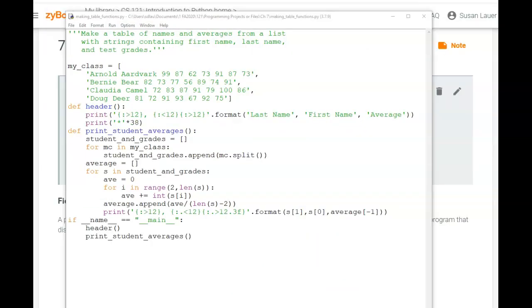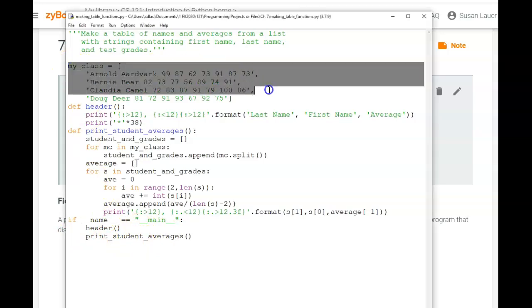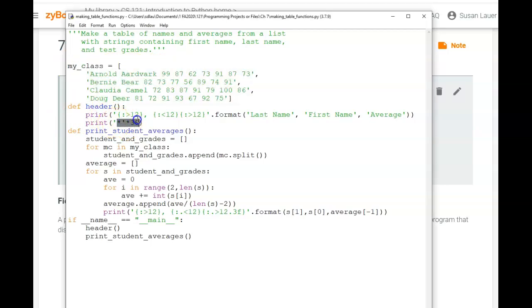Now there are a lot of ways that you could separate that particular program into functions, but basically I need a header printed and I need the student averages printed. So I've got, and I might have had an input here, but the input here was just a list. So I'll put my list first. The header is just going to print out the header. Notice the star times 38. I was able to get 38 stars in there pretty quickly with this notation. Here I'm doing all the print work for the rest of the table here. All I'm doing is calling the header and the print in the main part of the program.